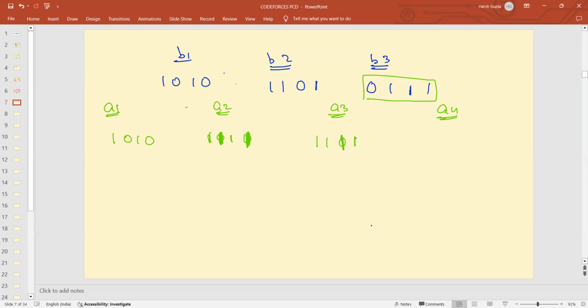But if I make this bit 1, then if I AND A2 and A3, I should have this bit turned on in B2, but I don't have that. And hence, I can say that with this particular configuration, I can never construct a good array, isn't it? So how was I able to identify that I can't turn this bit on?